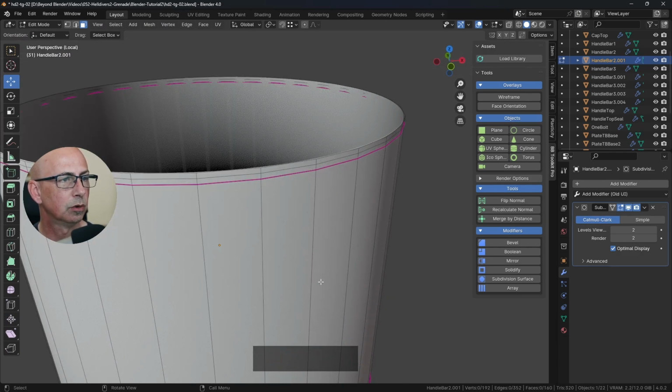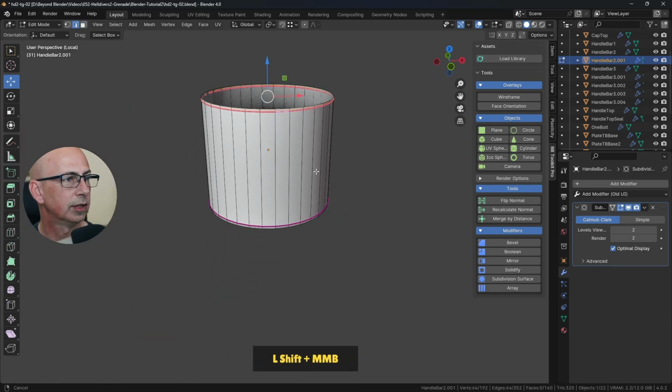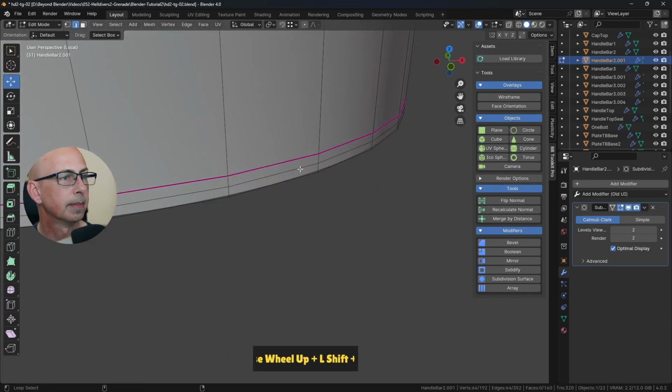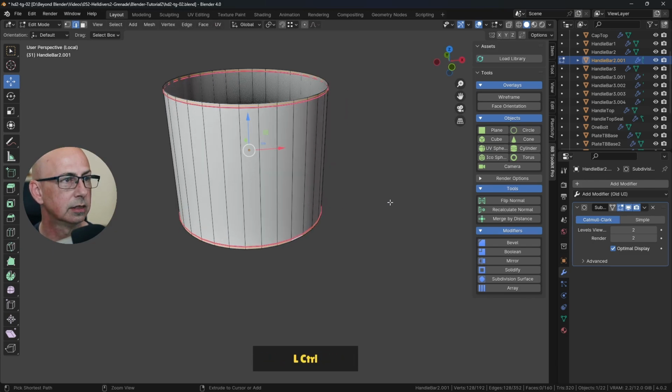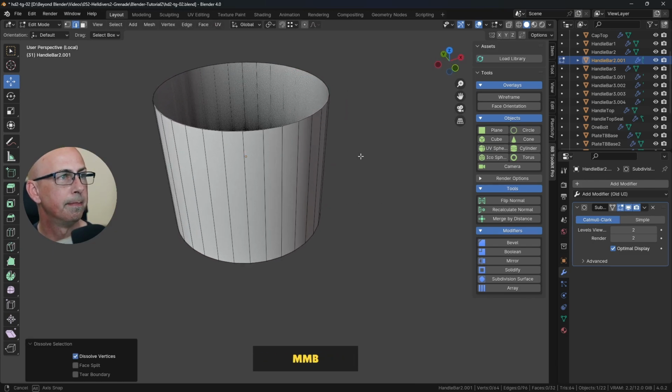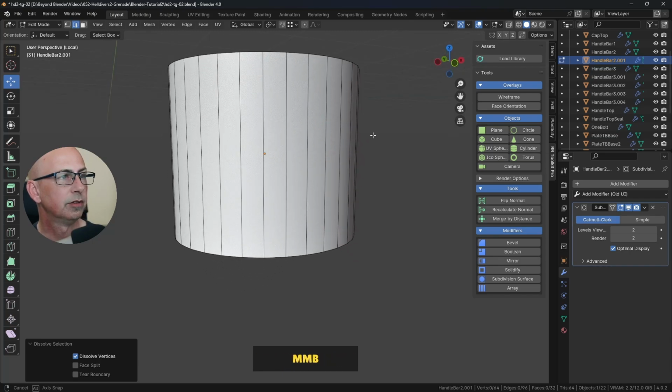We also don't need all of these edges. So let's get rid of this one and this one. Select the edge loops and press Control Delete to dissolve them. So now we're left with that.